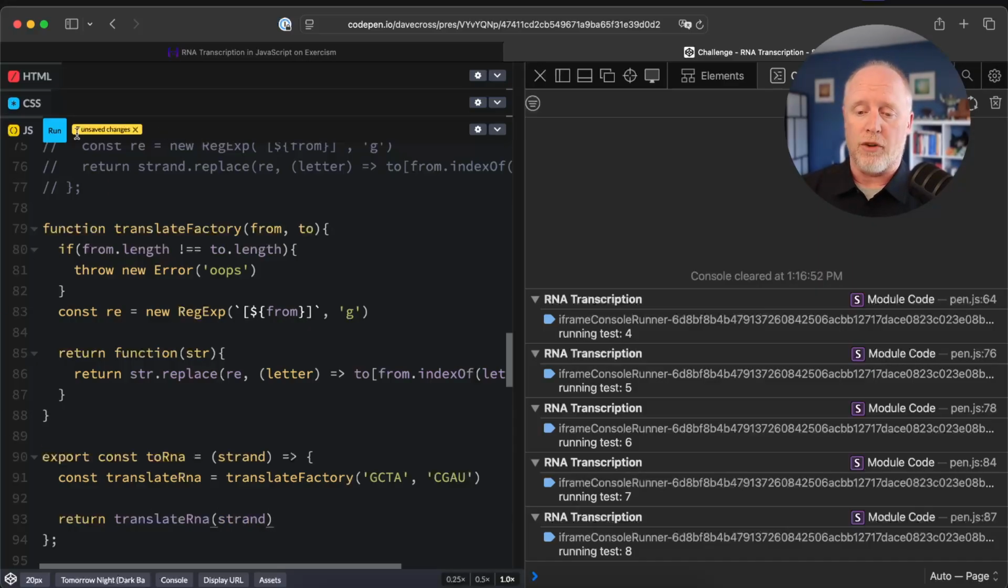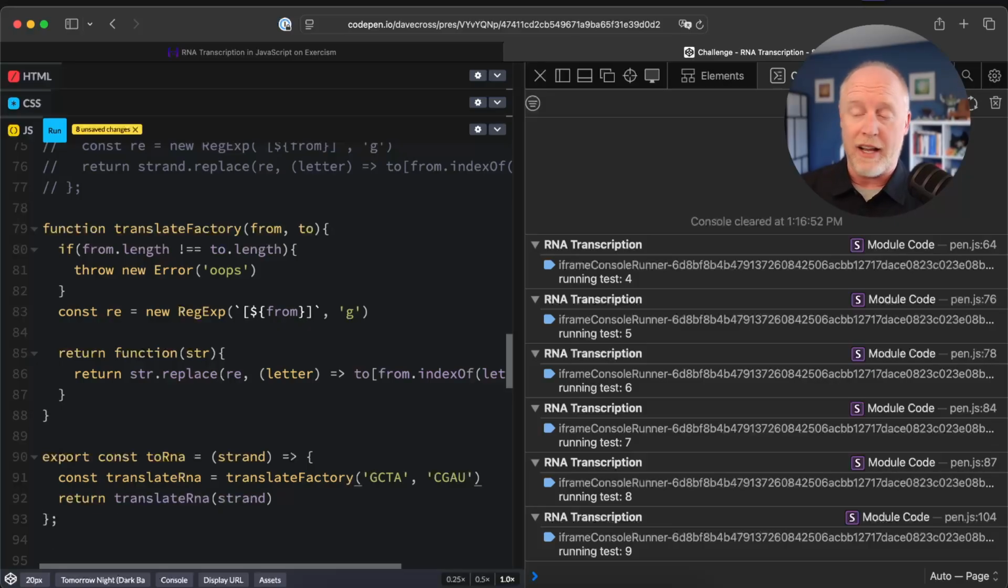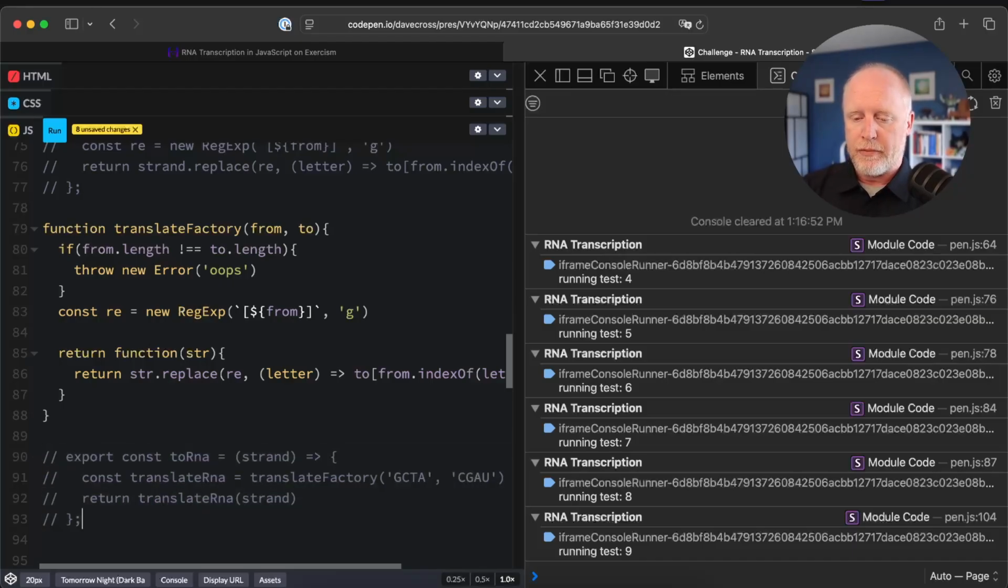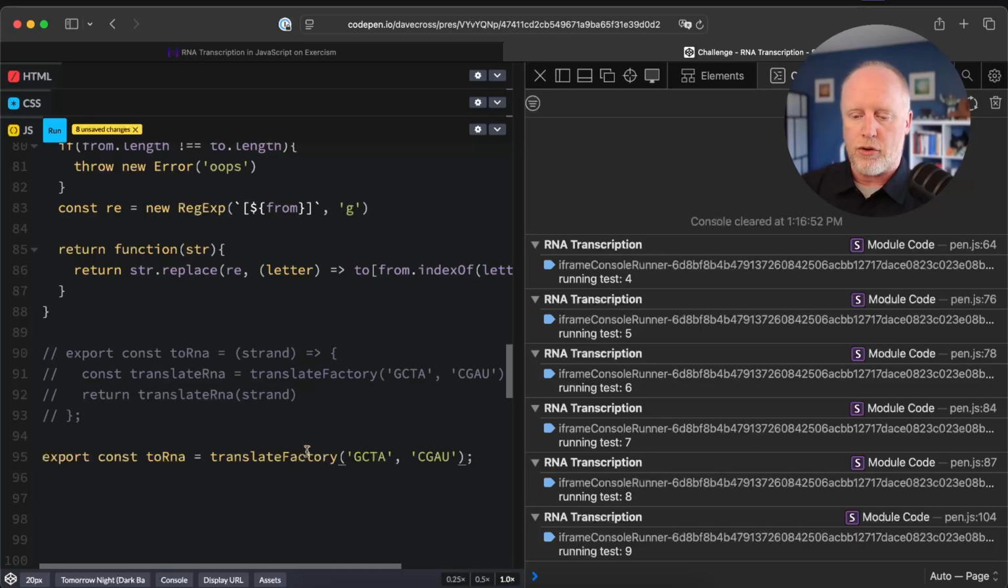Hopefully this works. Let's go and take a look. I have made that mistake before. Yes, it absolutely does work, okay? So now we have a system where we just get it done. In fact, we can refine this more. Check this out. So instead of this, right here, I'm going to take translate factory, cut it away, and replace this entire function with translate factory. So now it's export const toRNA, translate factory.